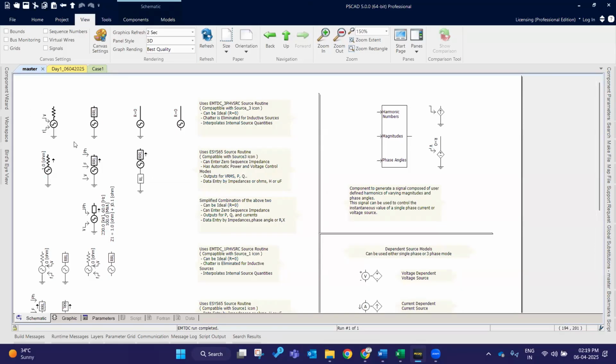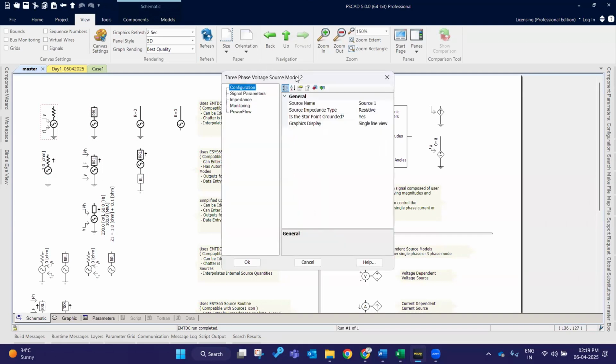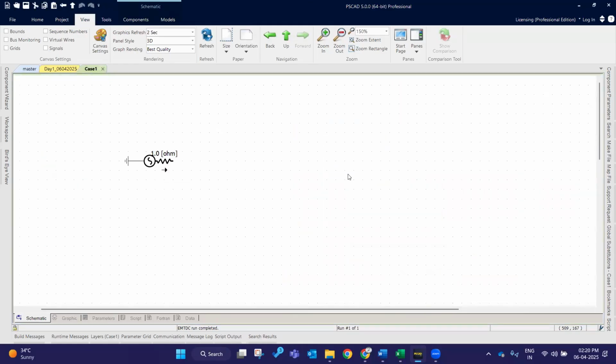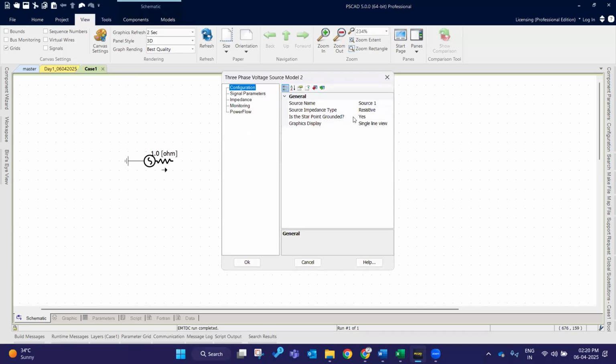The same in case for type 2 also. The middle one is type 1, right? This is type 2. If you go inside this, it is showing model 1, model 2, model 3. So now I have selected model 2. In model 2, the frequency and the voltage alone are the factors that can be controlled here. See the impedance, resistance.